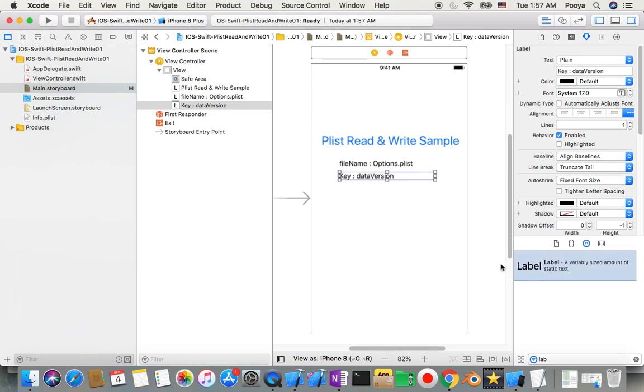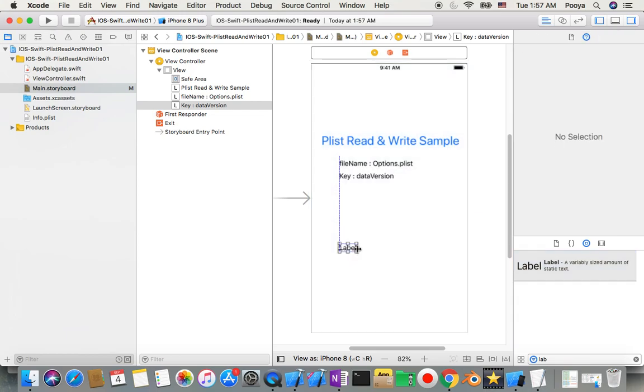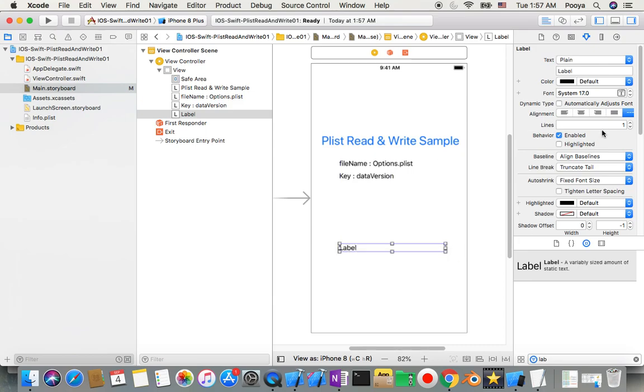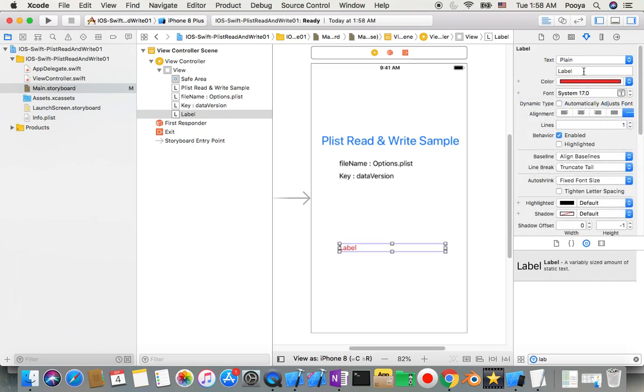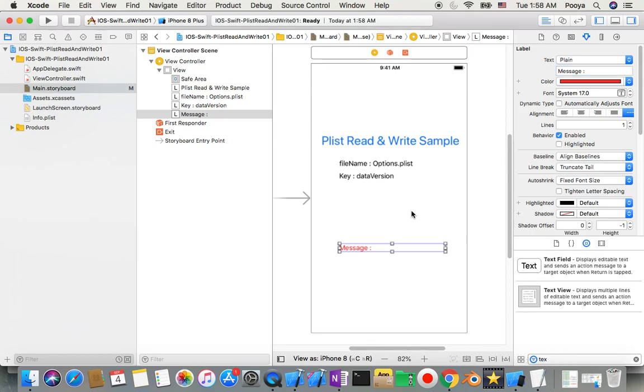Also, I need one more at the bottom of the page. This one will be our message center, so I make it something like red, and I just write here message, but I'm gonna update it as soon as the app opens for run. Okay, so now I need one text field, so I add my text field here.